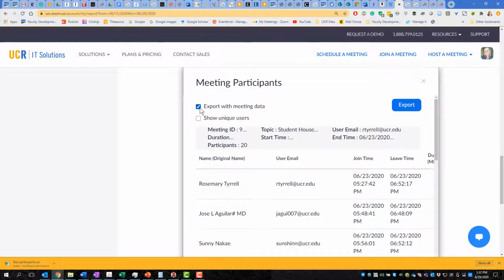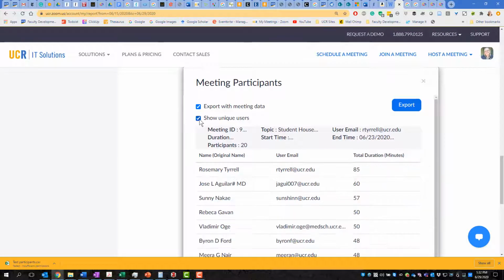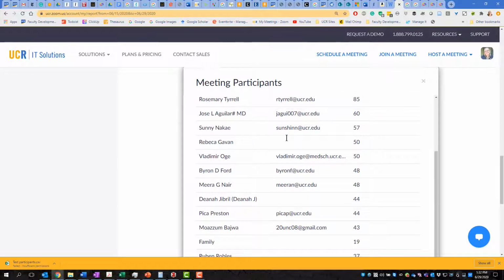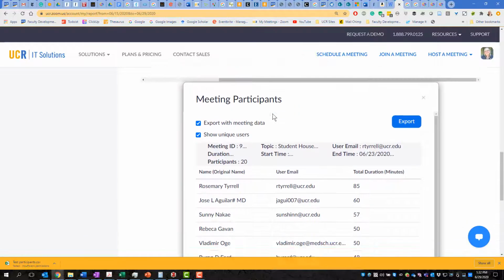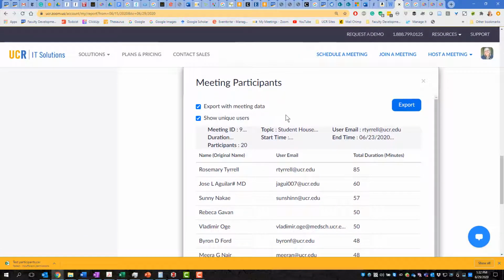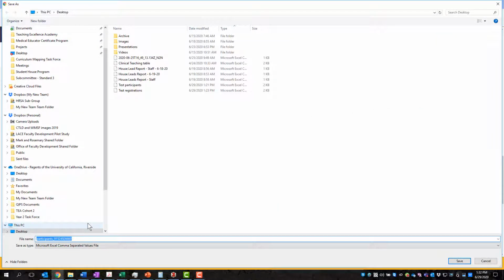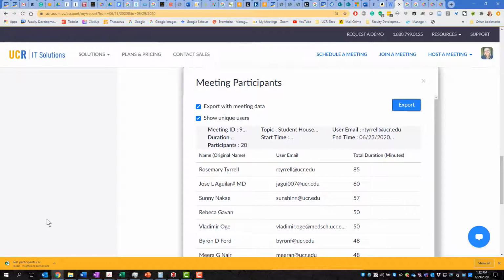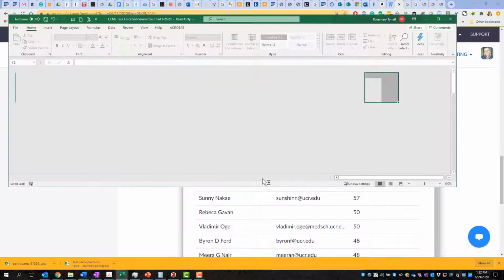Before I do that, I want to actually click on Export with the meeting data so that I have that information. And then I'm also going to select unique users only, meaning I don't need to know that somebody lost connection for 2 minutes and came back 2 minutes later. I just want to know who all was here. And then I'm going to export that. It's going to export as an Excel file. So I'm just going to save that to my desktop for the purpose of this video. And as soon as that is ready, you'll notice that it opens up in an Excel sheet.